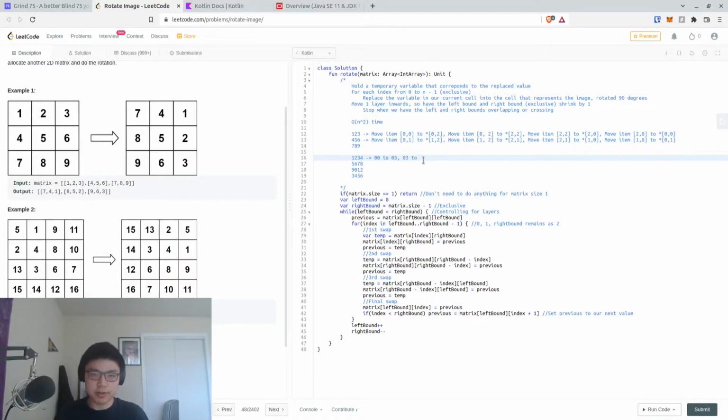0, 3 will move to 3, 3. Right, so we start at 0. Our temp, our previous will go to 0, 3. 0, 3 is replaced with 0, 0. And then our temp goes there. And then next we go to here, which will be 3, 3 at the beginning because our index is 0. The outer layer starts at 0.